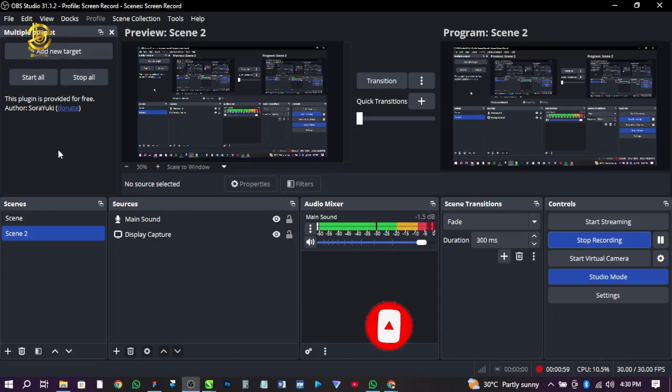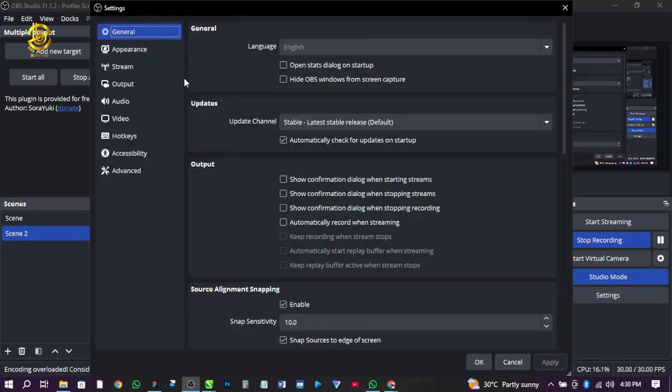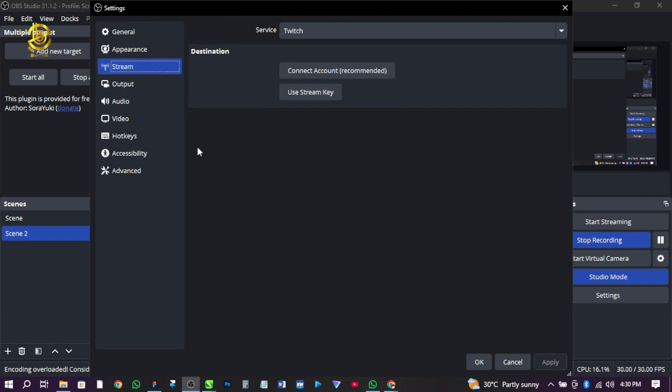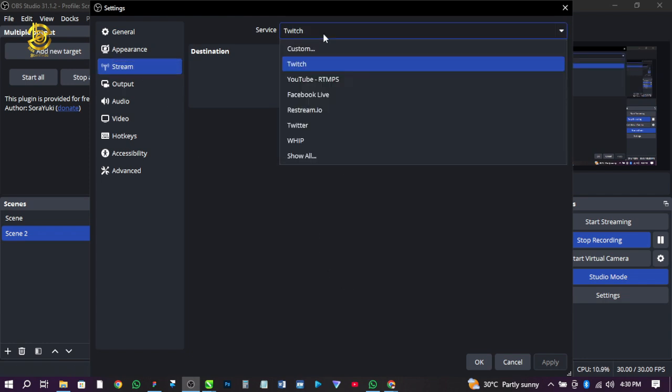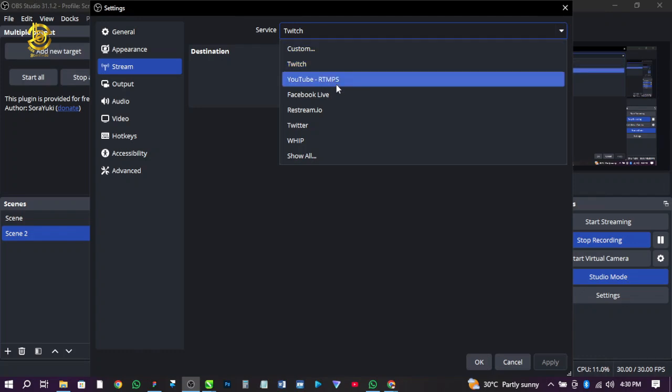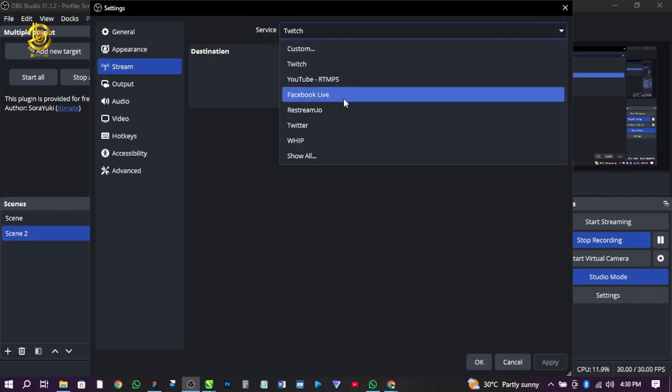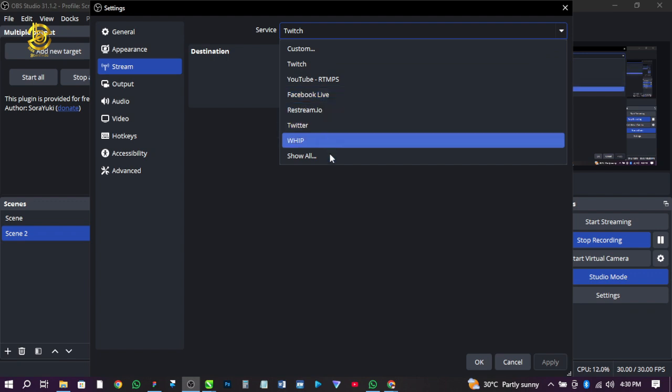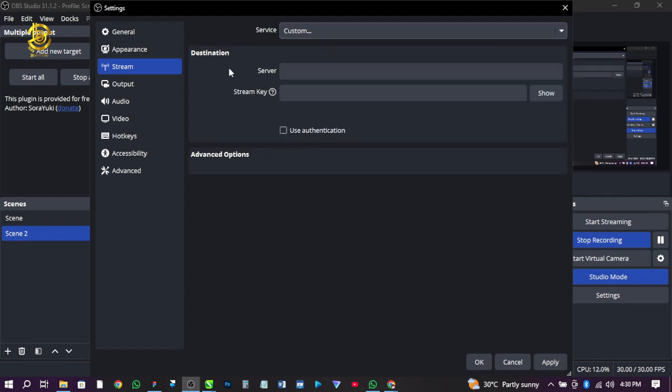So once this pops up, what you are going to do now to use this multiple stream output is come to your settings. First thing you need to do is come to your settings, and then you set up your primary stream. If it is Twitch, Twitch is the primary stream. You can use YouTube, you can use Facebook, and the rest of them, you can use any of them, or a custom destination. You put your server and then your stream key, and then you are done.